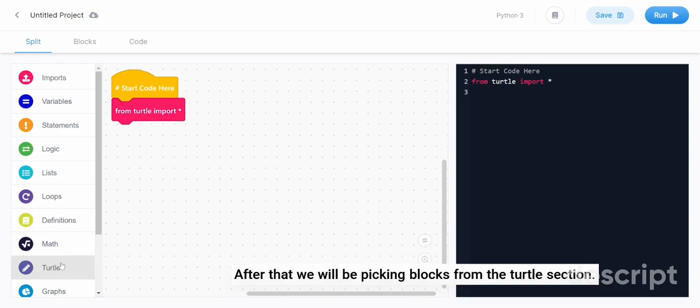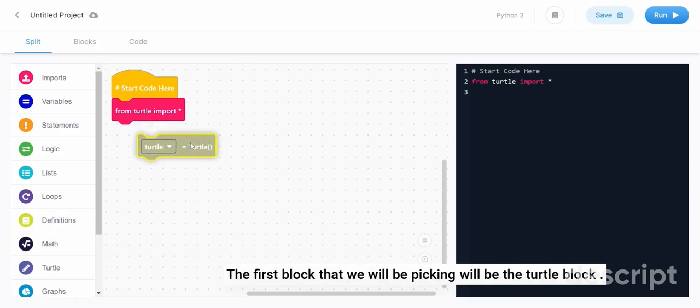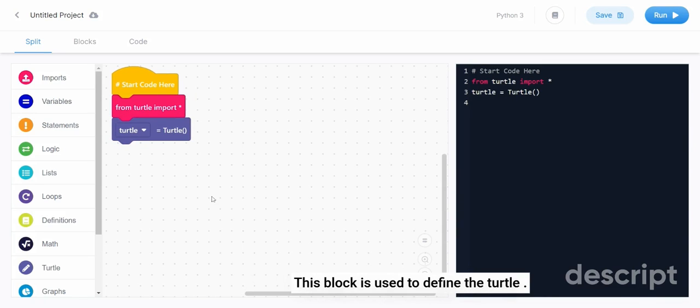After that, we will be picking blocks from the Turtle section. The first block that we will be picking will be the Turtle block. This block is used to define the turtle.